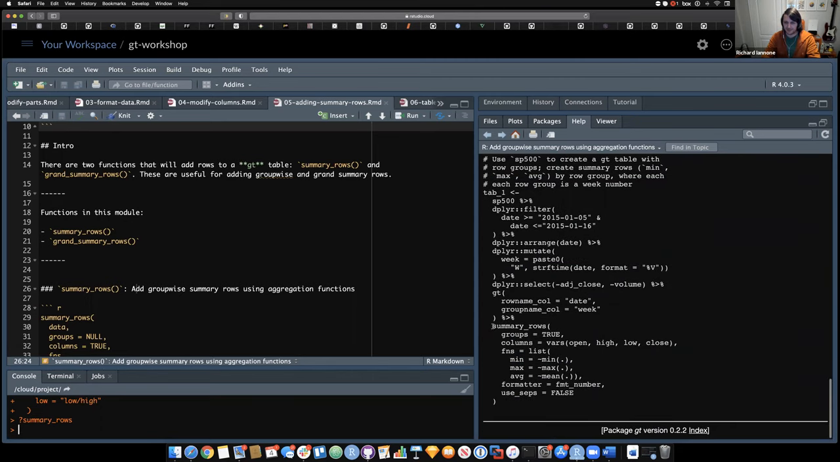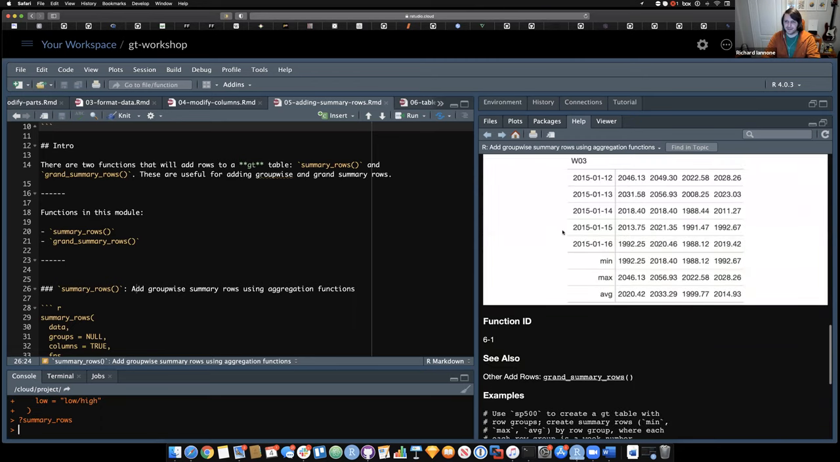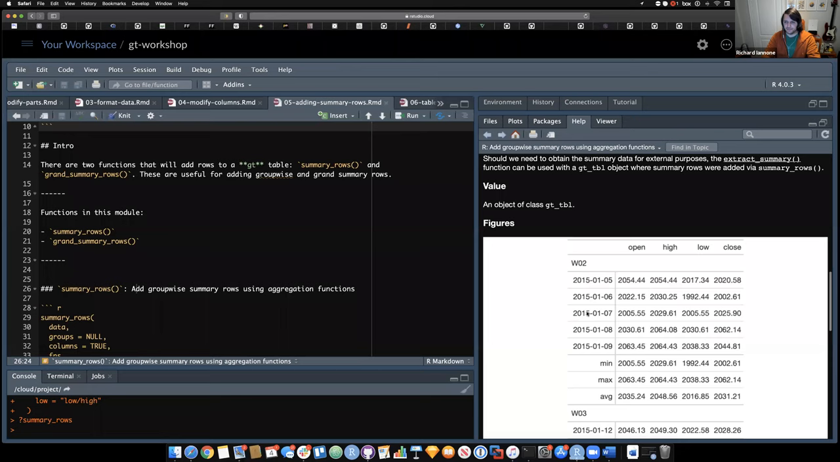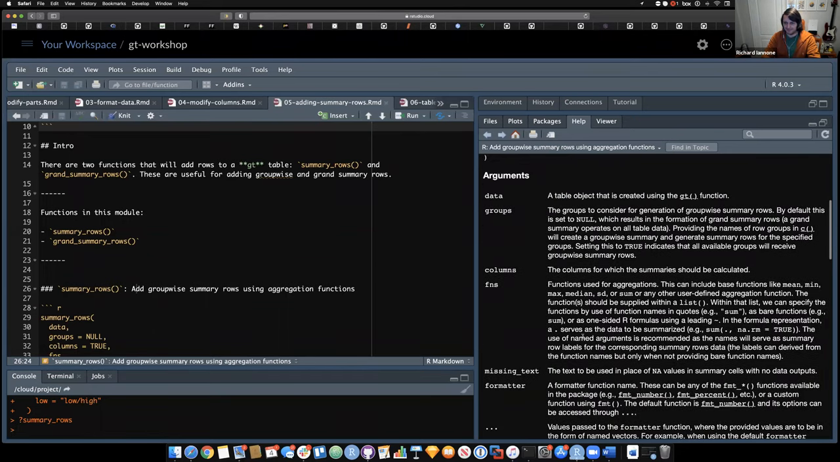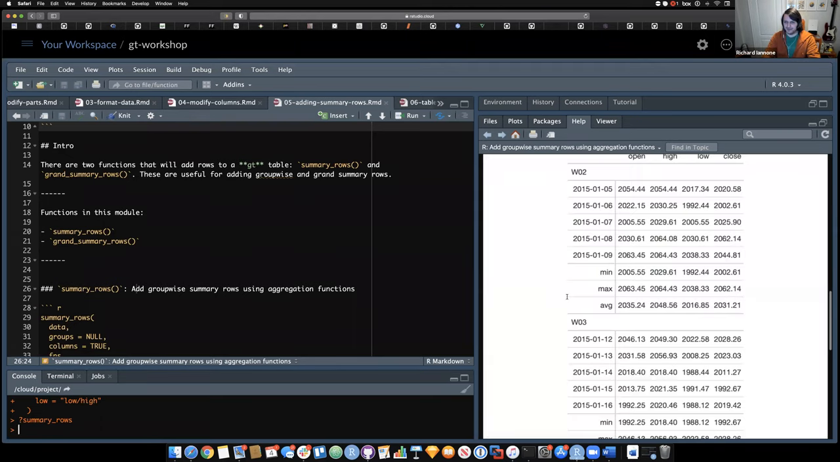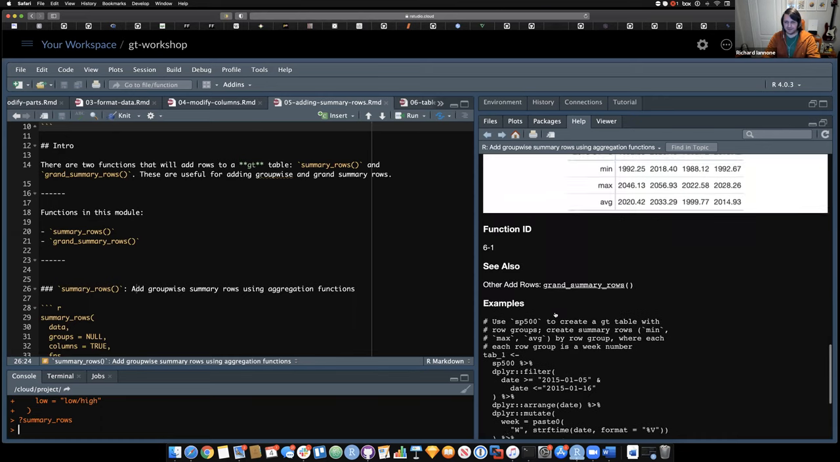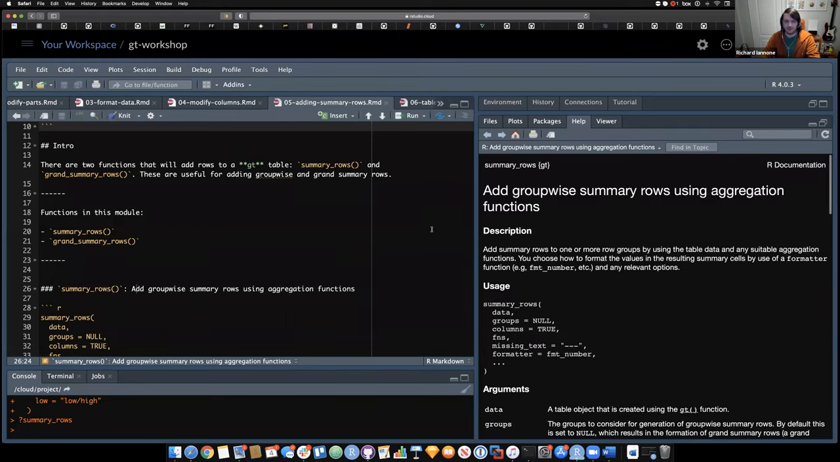So the key thing being here, summary rows and what you do inside. And of course, I try to explain it in pictures so it matches up with what you might get in your computer. Otherwise, sometimes this text is a little bit dense, but with the examples you quickly get up and running.